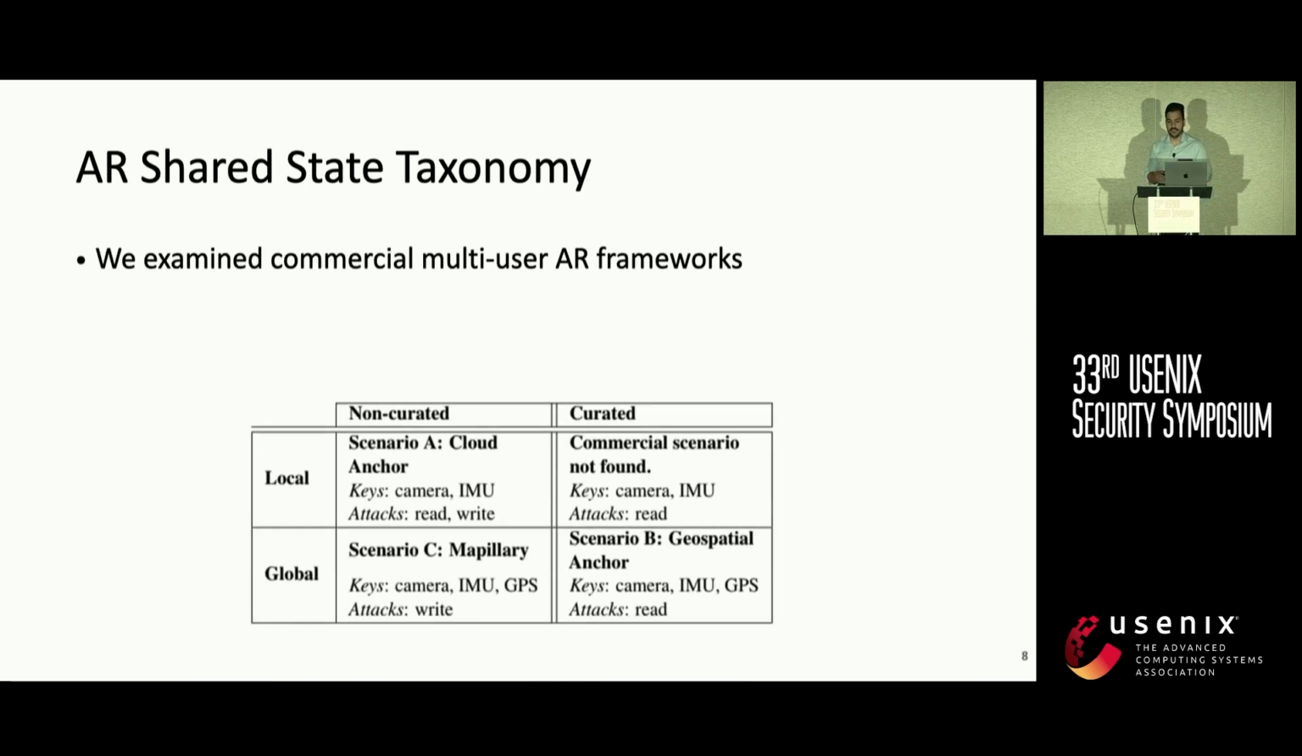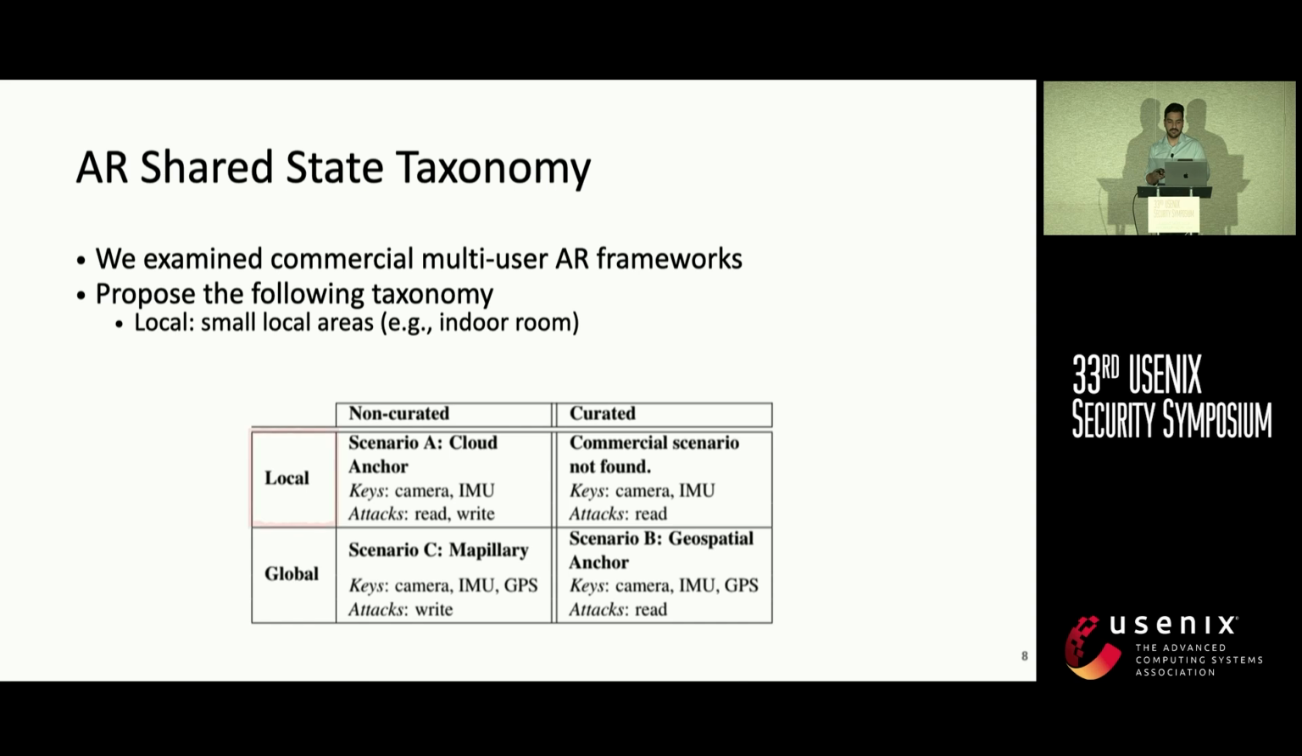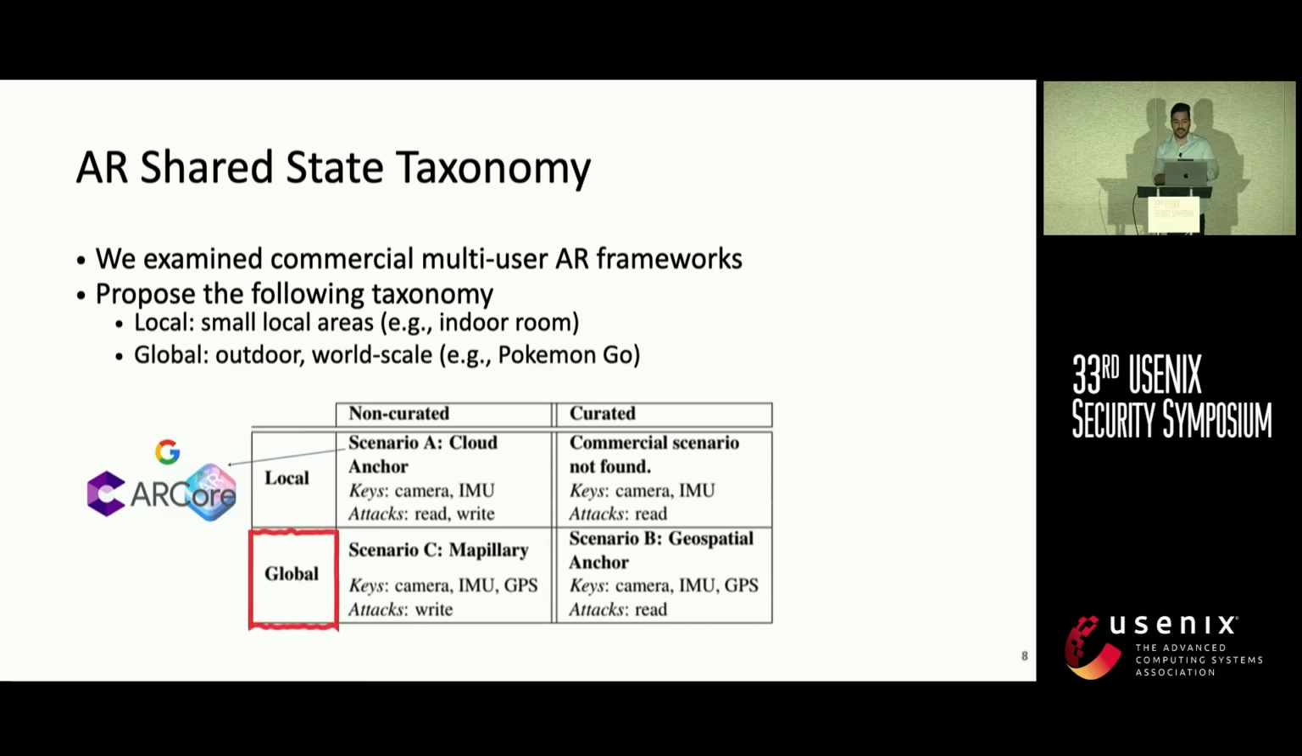We have examined the commercial multi-user AR frameworks and classified them, as you can see in the table. For example, we can classify them based on whether the shared state is local or global. The local case is used in small local areas like indoor rooms. For example, the Google ARCore framework is one of the examples. The global case is used in outdoor locations and at world scale. For example, the Pokemon Go game is one example, or the Geospatial API by Google, or Map Layer by Meta. In the global case, one of the features and keys is the GPS of the environment.